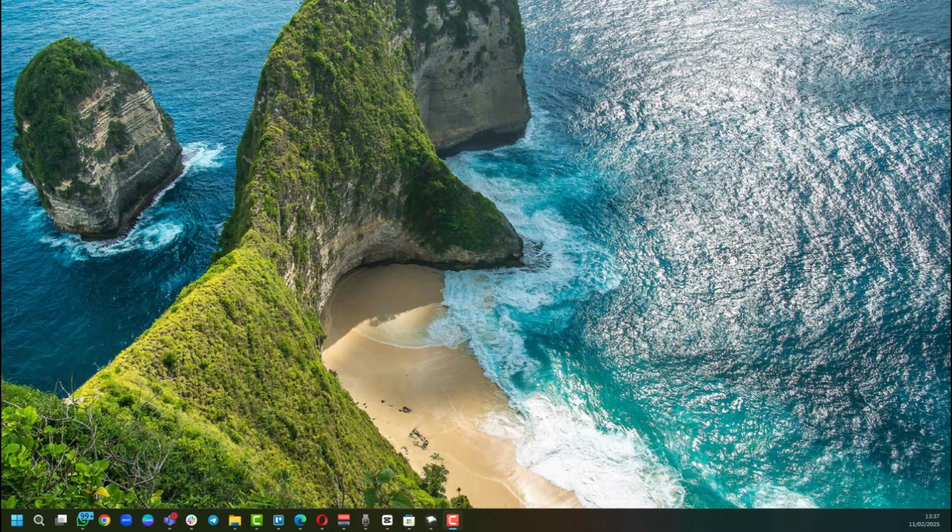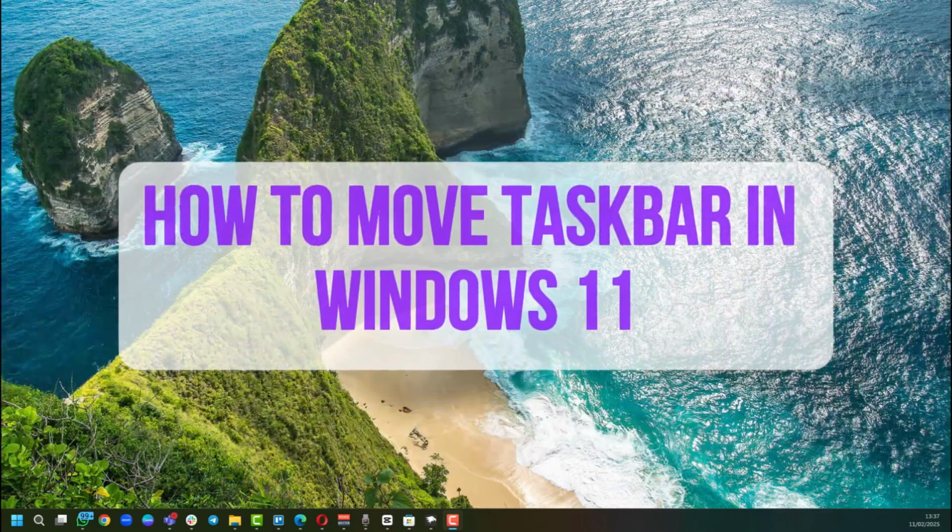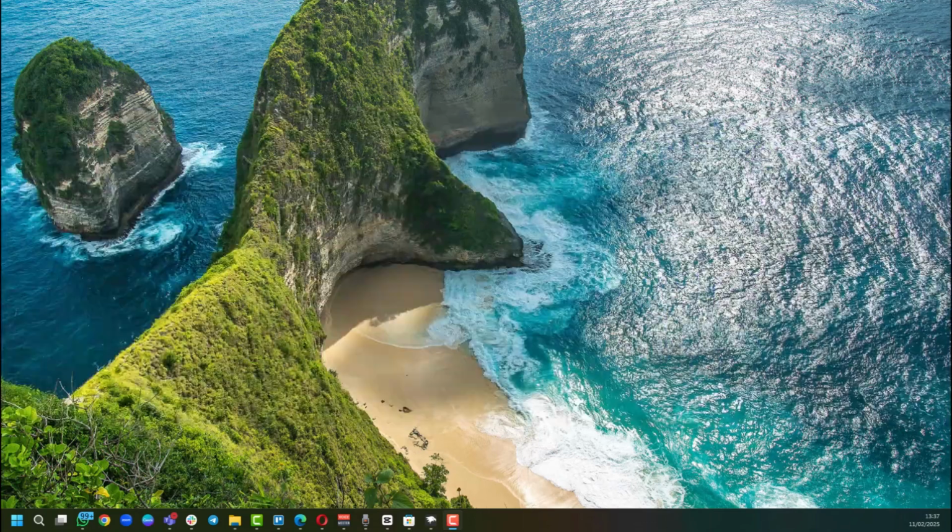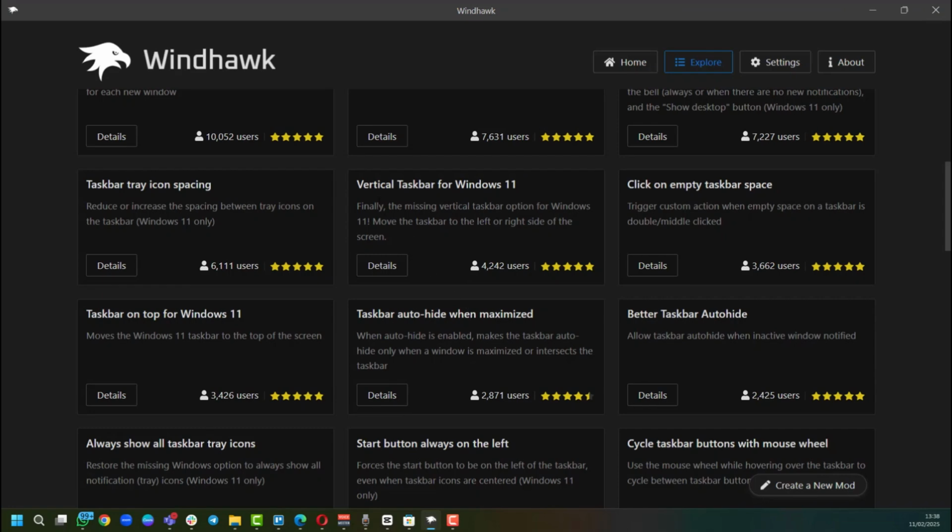Hello everyone, in this tutorial we'll be showing you how to move the taskbar in Windows 11. Now Windows 11 does not allow you to move your taskbar to the left, to the right, or at the top of your screen. In order to do this, we've downloaded Windhawk and we have it right here.